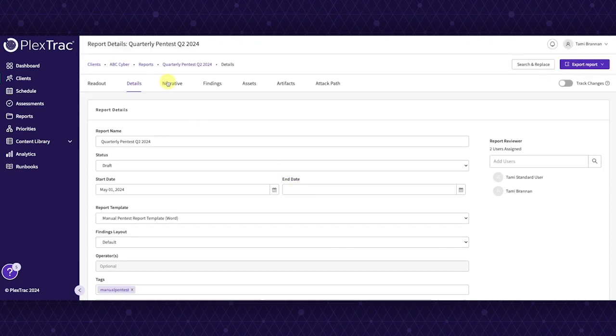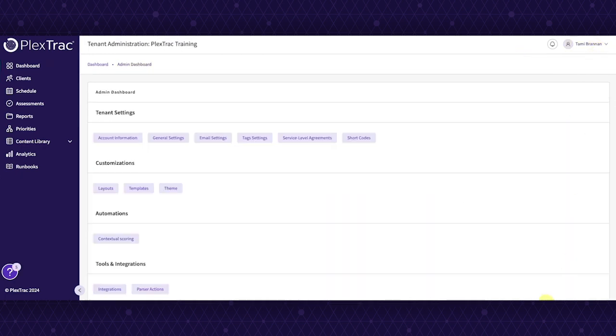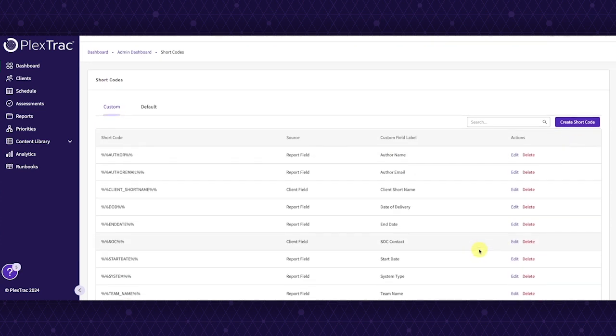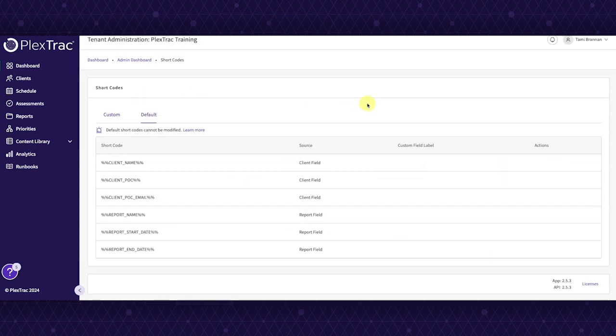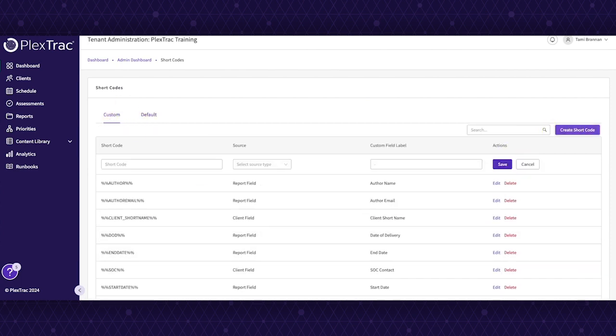So how do we make these shortcodes happen? Well, first we would go into the account admin and then click on the shortcodes section. And from here, we can see all of the custom shortcodes that are in my instance already, but there's also default shortcodes. These are the ones built into PlexTrac. So let's go ahead and create a new shortcode, and we're going to create a shortcode called application name.